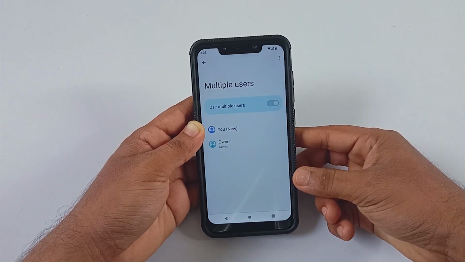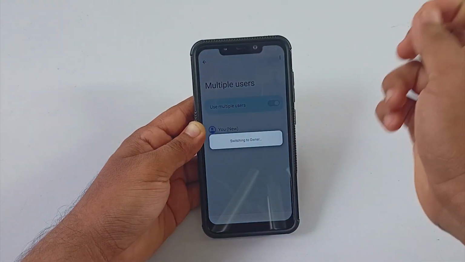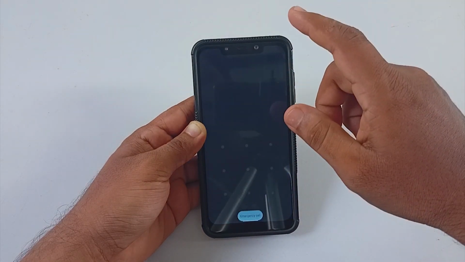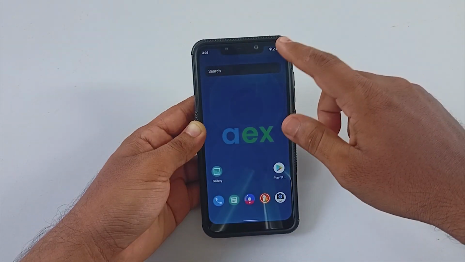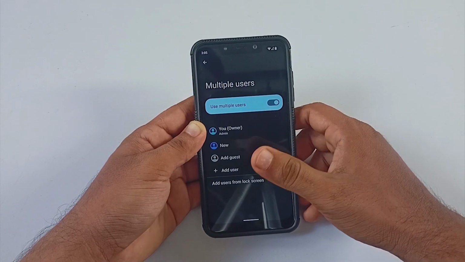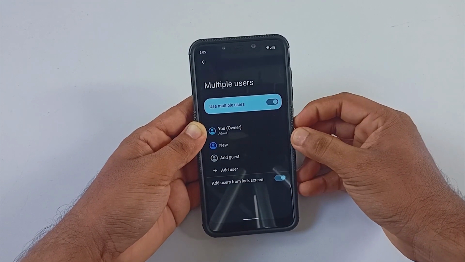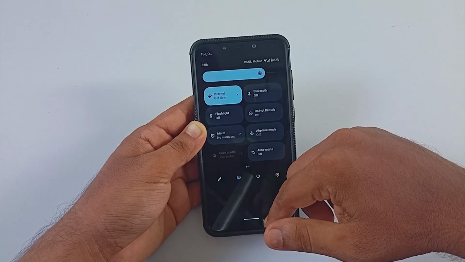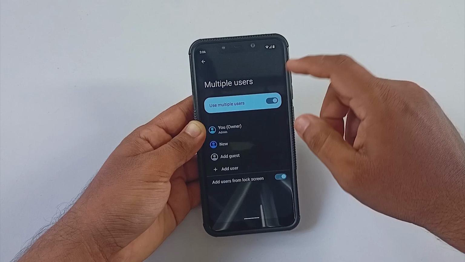In the multiple user section, you will be able to see your admin account or owner account plus the created user account as well. Also, you will be able to enable or disable the multi-user options from here. If you don't want the multi-user feature, you can easily disable it. By selecting the owner name, you can switch back into your main admin account. As an admin, you will be able to enable or disable this feature. Use multiple users can be enabled or disabled from this section, which is a nice feature I liked about Android 12.